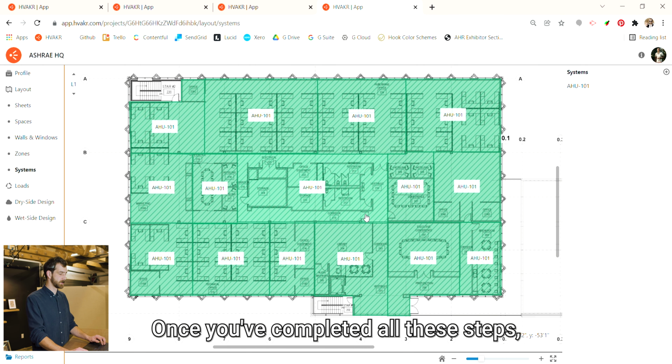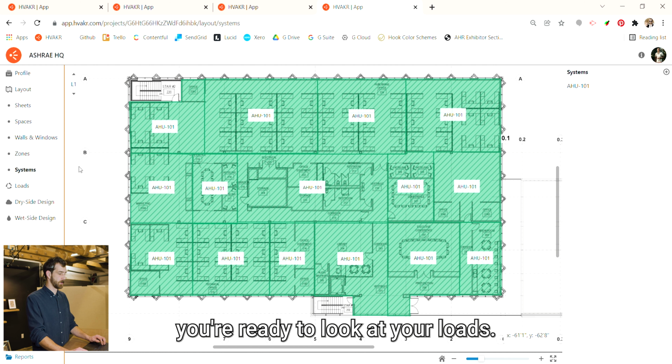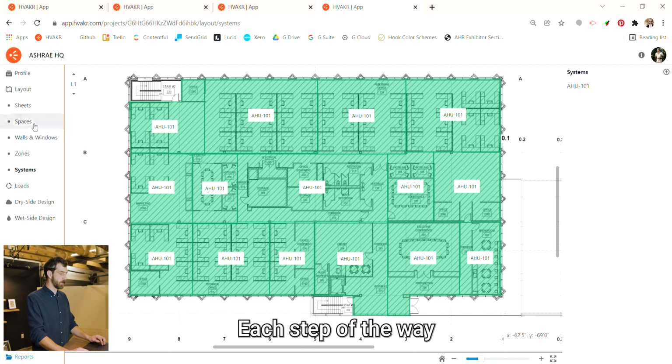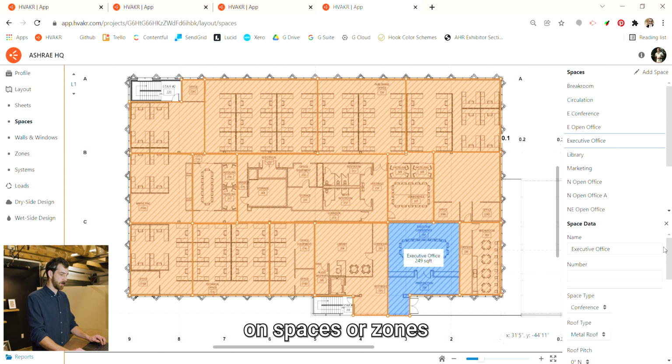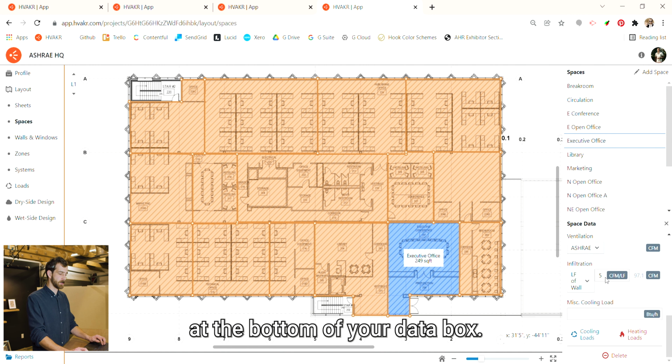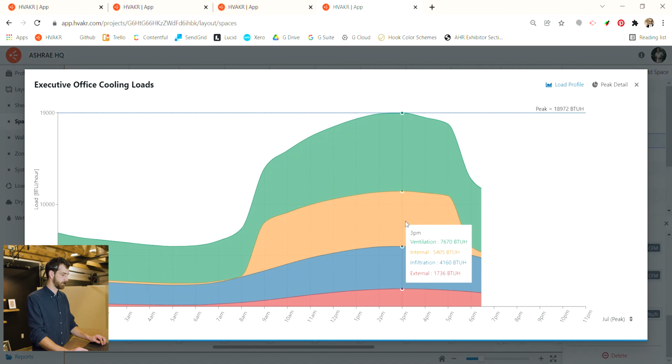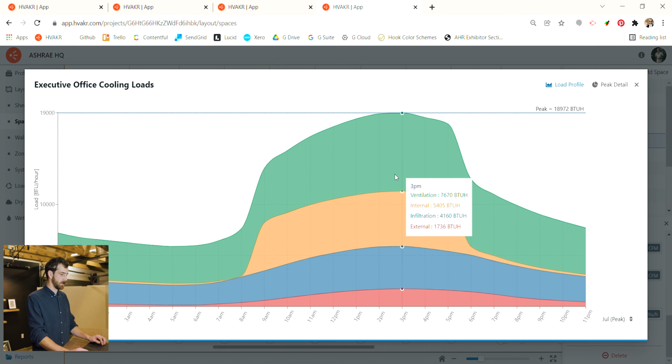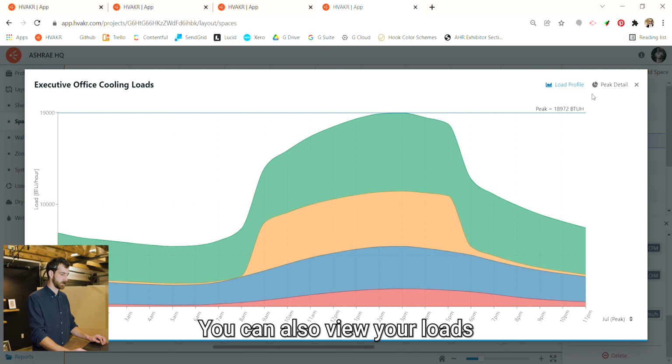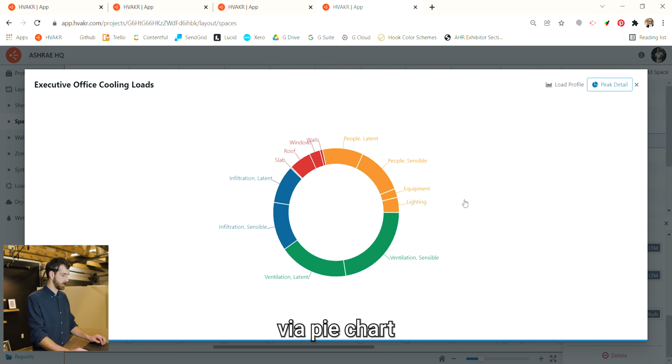Once you've completed all these steps, you're ready to look at your loads. Each step of the way, you may have noticed on spaces or zones at the bottom of your data box, there's a preview for cooling and heating loads. If all of your information is complete, you will be able to view your loads right then and there. Here's an example. This defaults to your peak load month and hour. You can also view your loads via pie chart to see what your driving factors are quickly and easily.